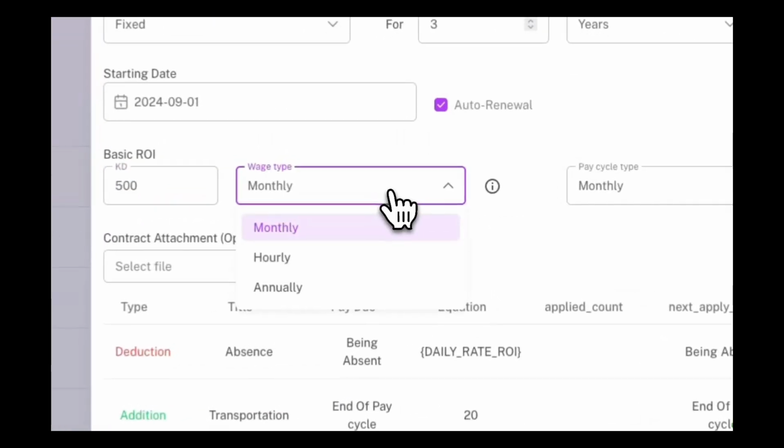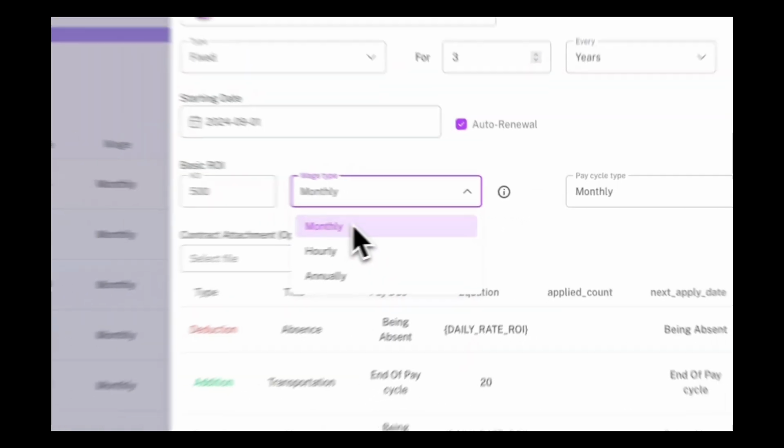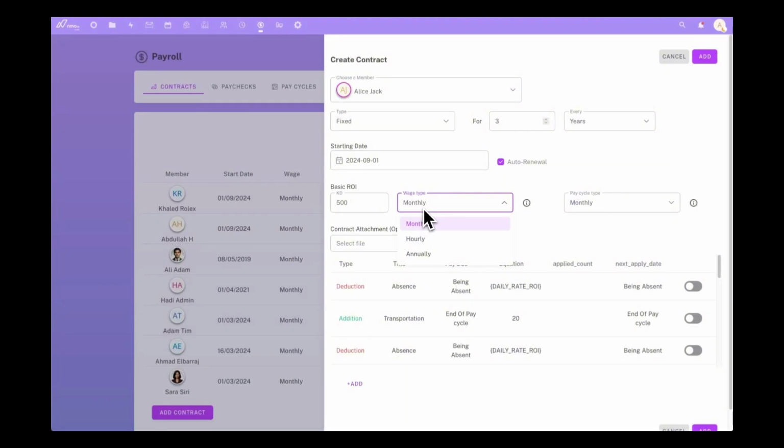So for example, we have monthly wages. This means that 500 will be delivered to the member every month. We also have hourly wages and annual wages. For this scenario, we will choose monthly.